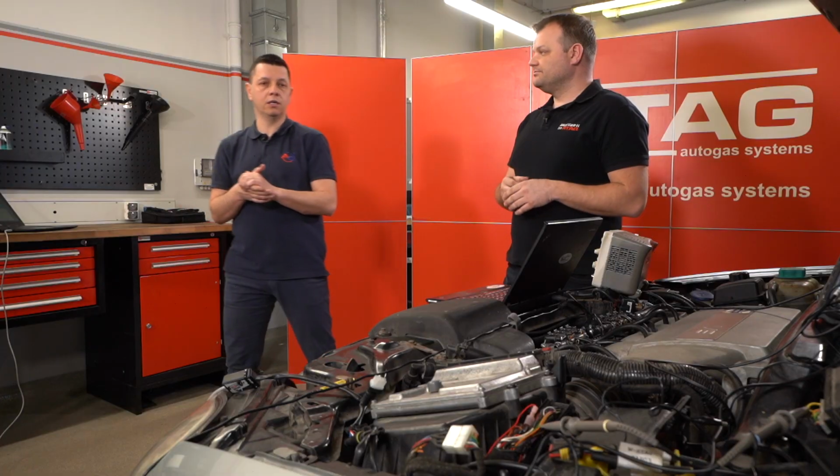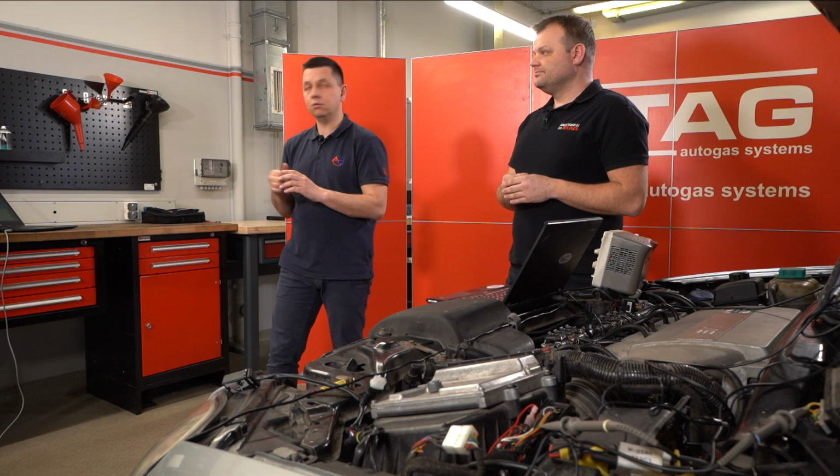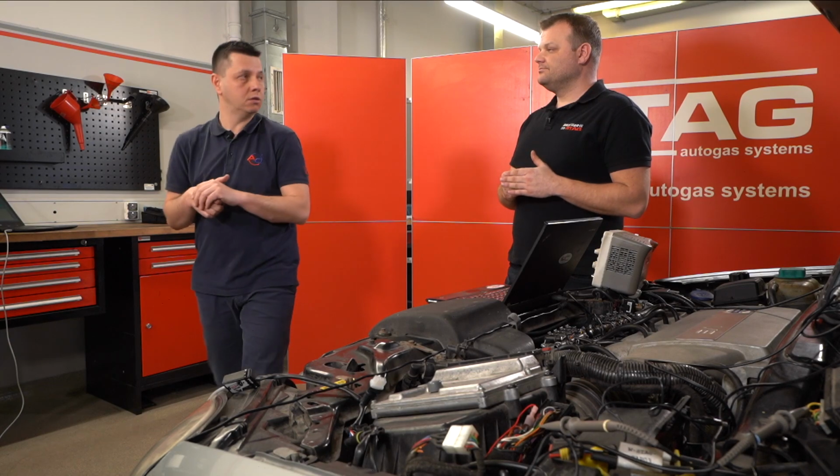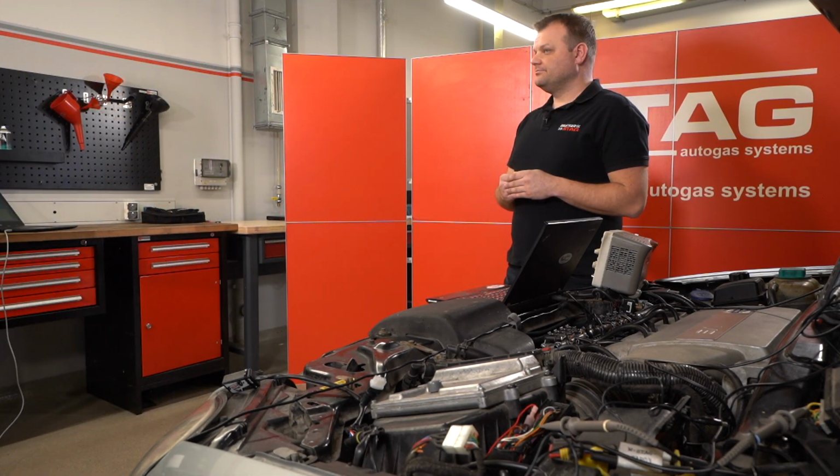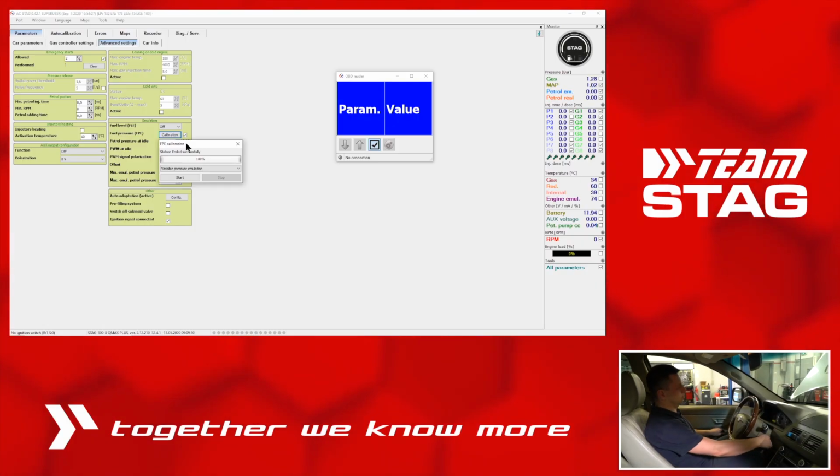Okay, so we will now switch to the QMax, connect to the QMax, start the engine, and show you how the calibration works. Next step. Okay, so I'm going to start the engine once again. Just check, Marcin, the connection with the laptop, and we switch to the laptop. Okay, Tomasz, start the engine.